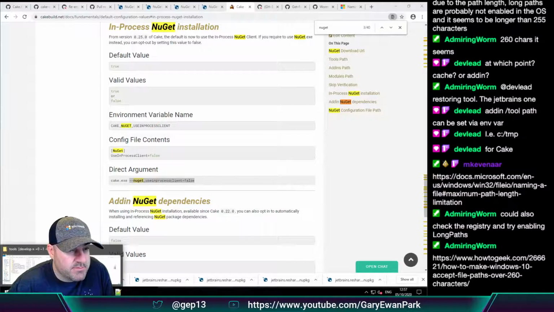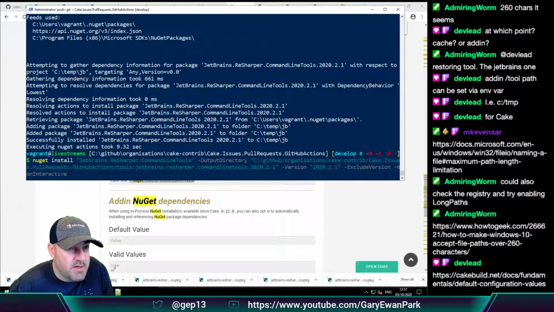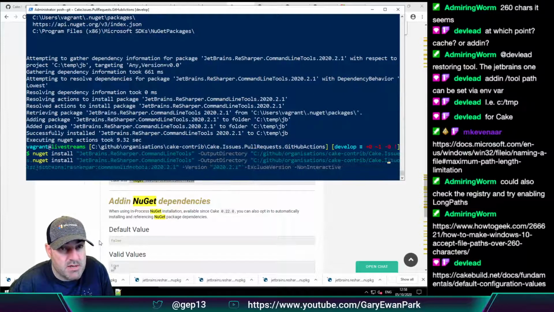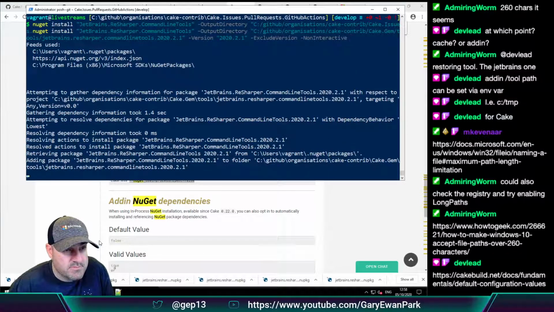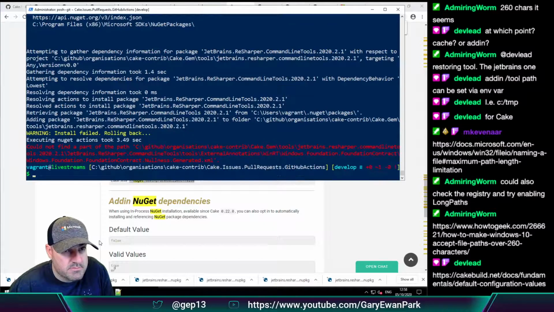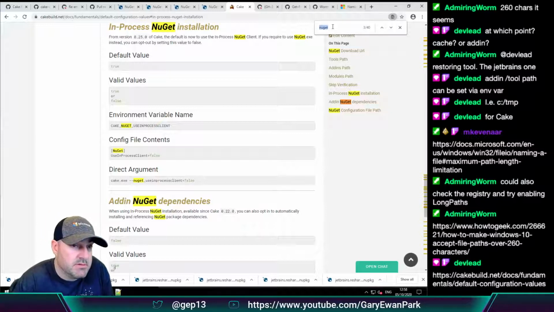Let's put this back up to this one, and I'm going to put this into Cake.Gem as an example. Does that work? That didn't work either. Yeah, that's what I had that page open for other reasons, Matthias. But the tools path.